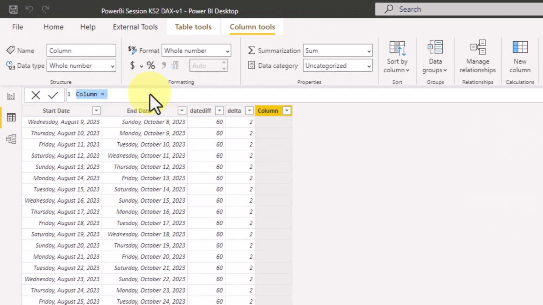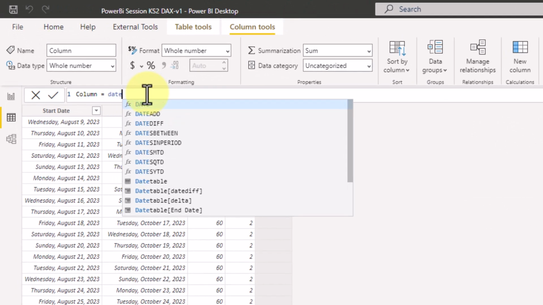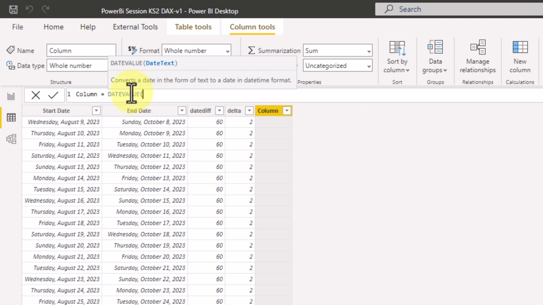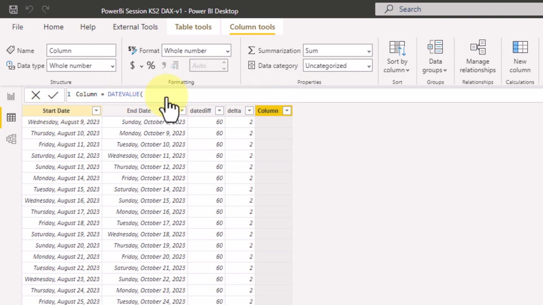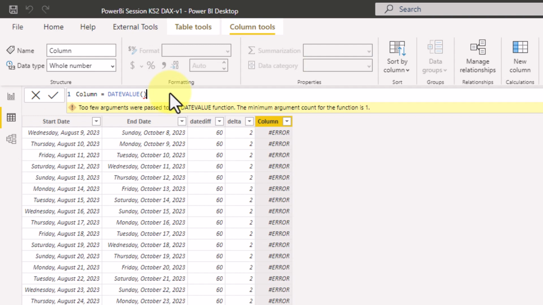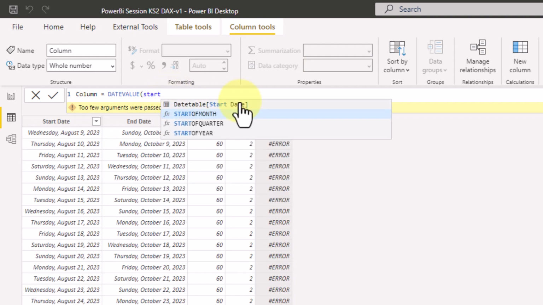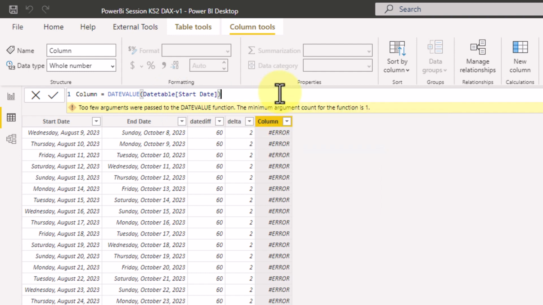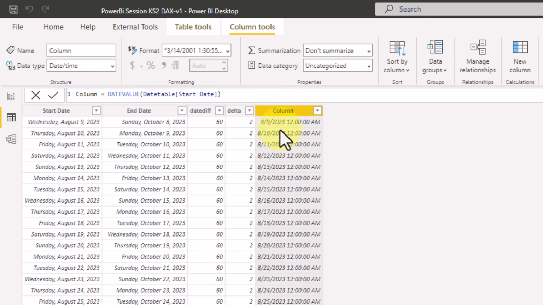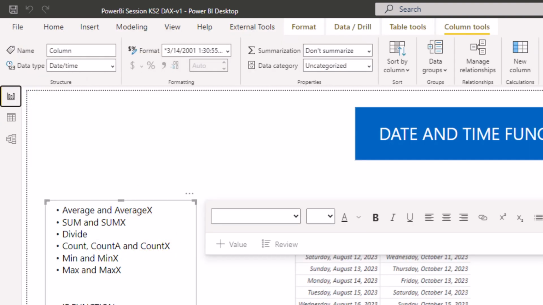Let's see the explanation for this one. DATEVALUE: convert a date in the form of text to a date in a date and time format. So it's just converting from text to date format. If I click this one, oh, I cannot click, sorry, this is not Excel. So you just need to give the name, for example, start date. If this was text format, it will convert it to date and time. See, now it's giving date and time, just once I have done. So this is just from a conversion point of view. We will not really need it because we can do this already.